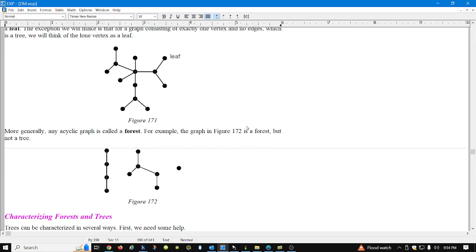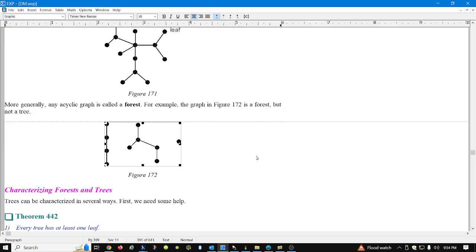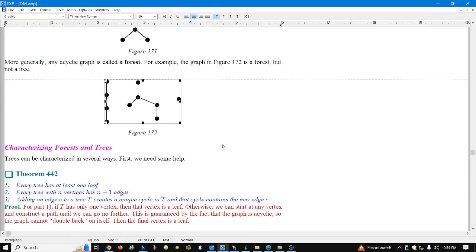More generally, an acyclic graph of any type, connected or otherwise, is called a forest. So this picture is that of a forest. It's got three connected components, no cycles.